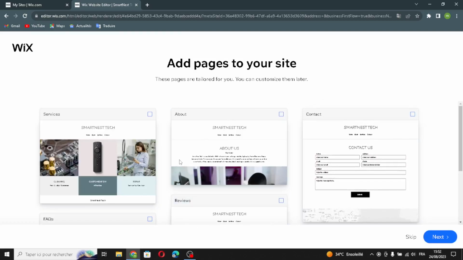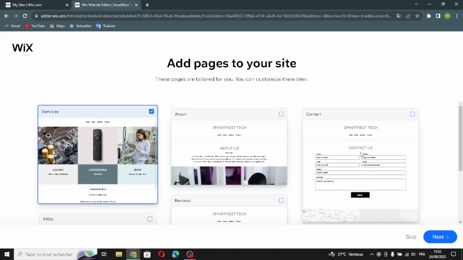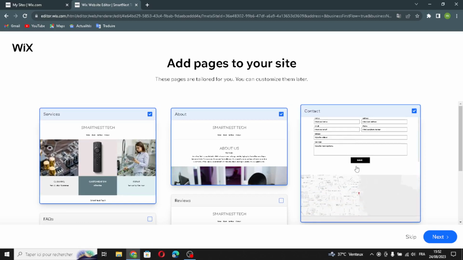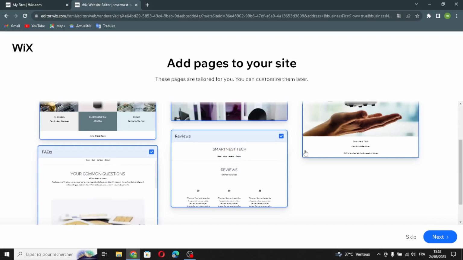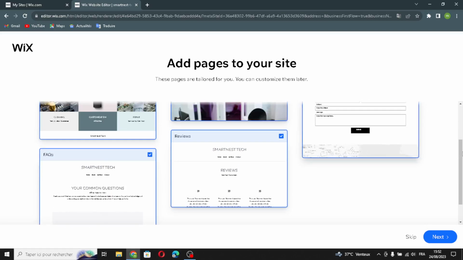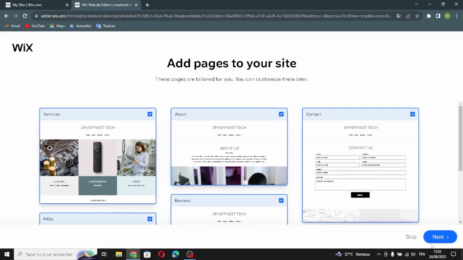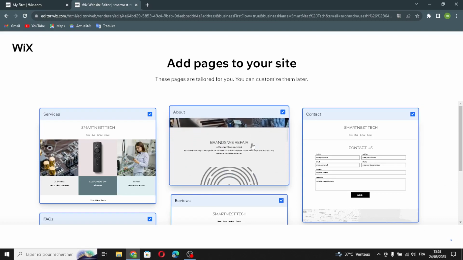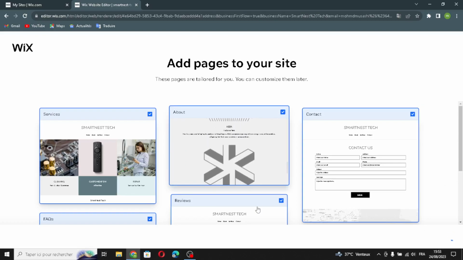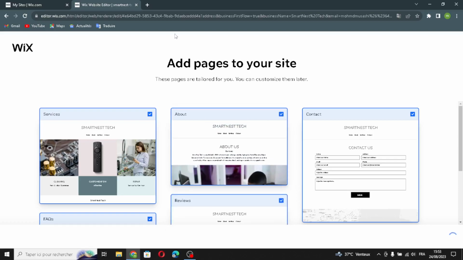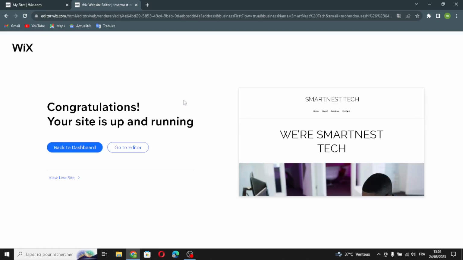Here, add pages to your site. Next, wait a few seconds for the website to be prepared and the pages to be added. Now your site is ready.